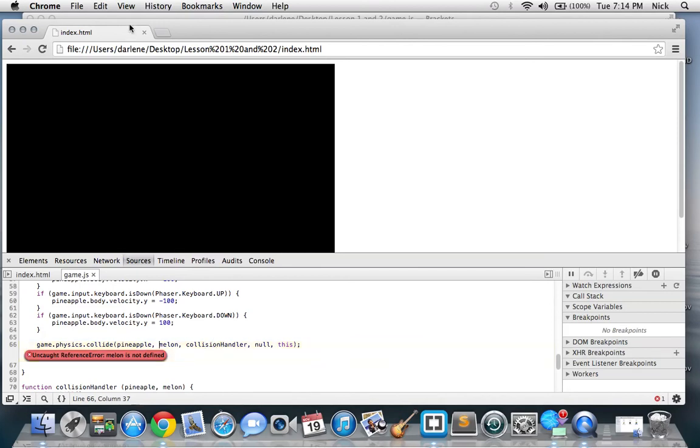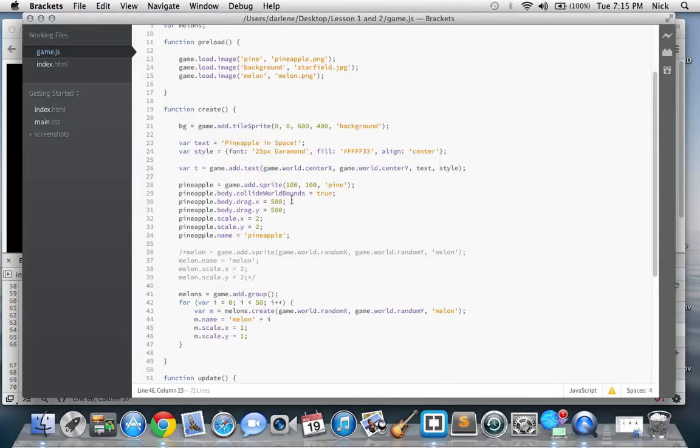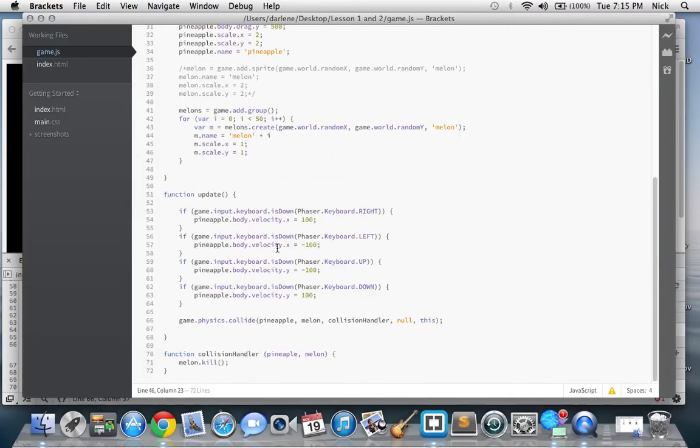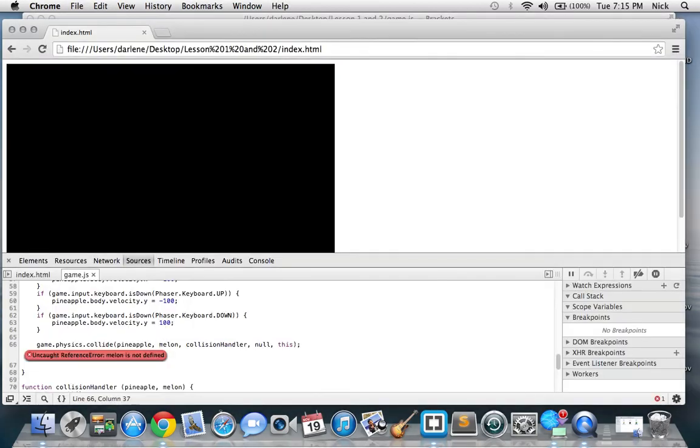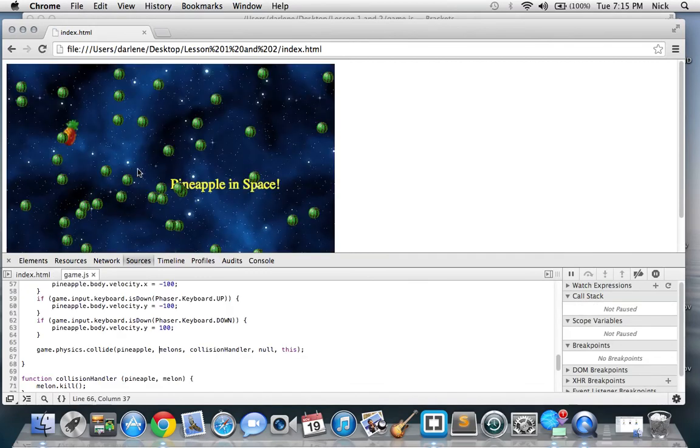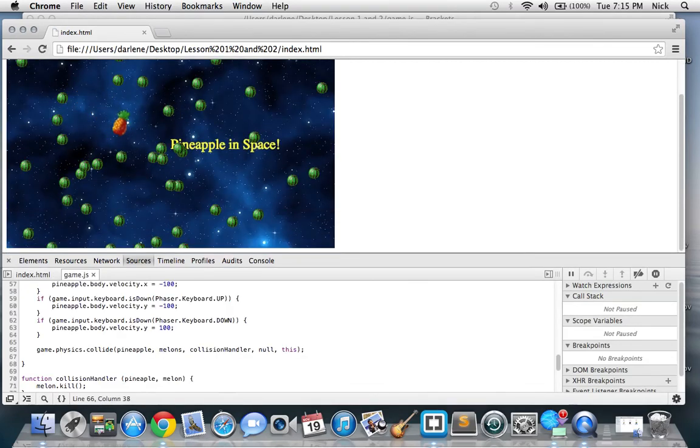Okay, so we're catching an error with the collision. We want to change the rest of it down here. The simple way to do that is to scroll down to our collision handler. When we add our game.physics.collide function here, we want to change melon, because that was our variable before but we commented it out. We want to add melons. If we save that and refresh, we should see 50 melons on the screen. Very good. So it works, and they collide.